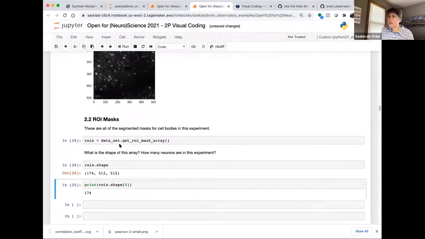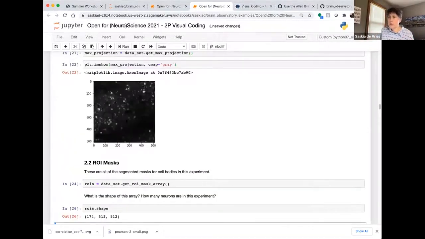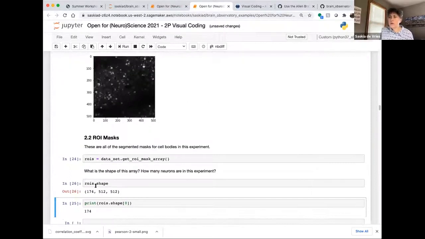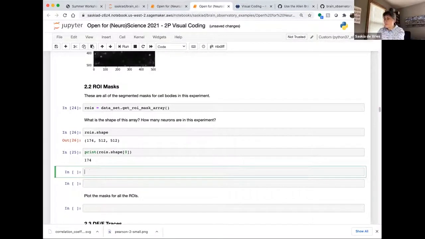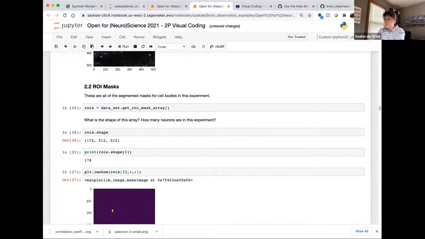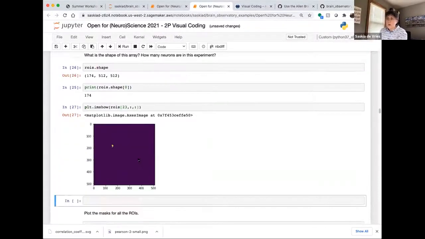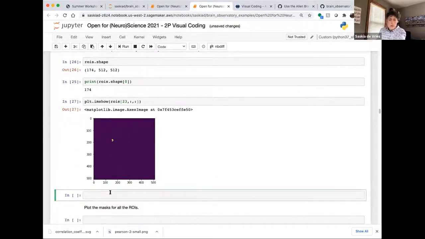And you'll see, like in this max projection, right? This is 512 by 512 pixels. And so this array, this ROI array, it's got a single plane for each ROI that's identified. And so you can see each ROI individually. Let me just look at one of them. So that is one of the cells. We could also just look at all of them.